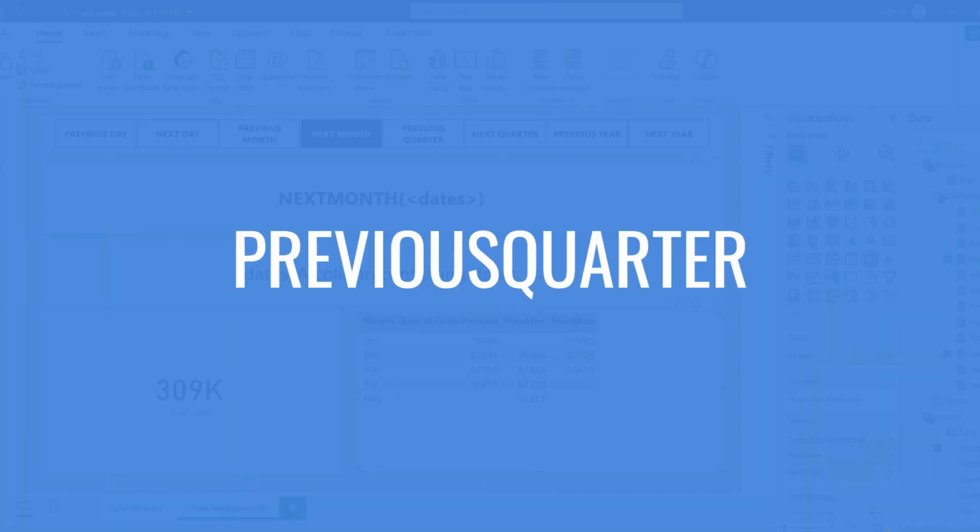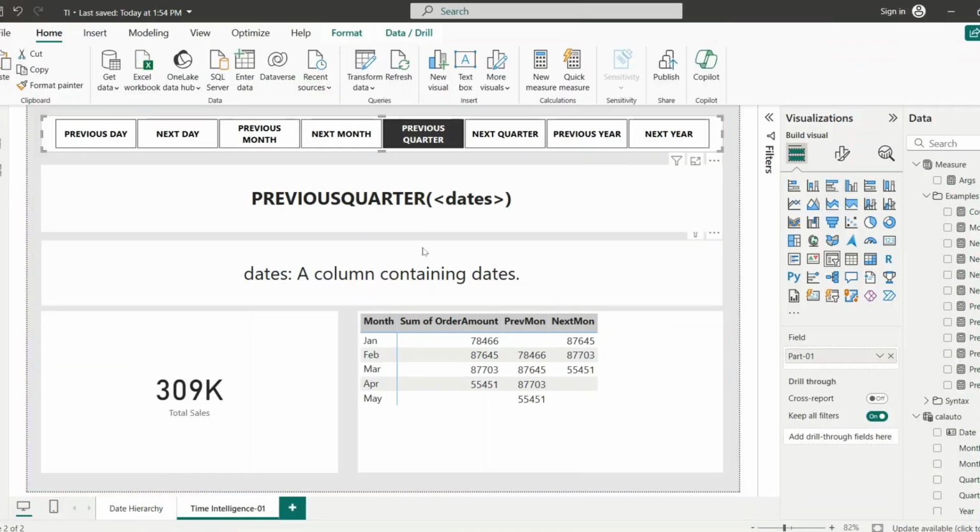Now let us move ahead to the previous quarter. So here previous quarter also returns all the dates from the quarter before the current context quarter. So this takes a single argument with date and it returns all the dates from the previous quarter.